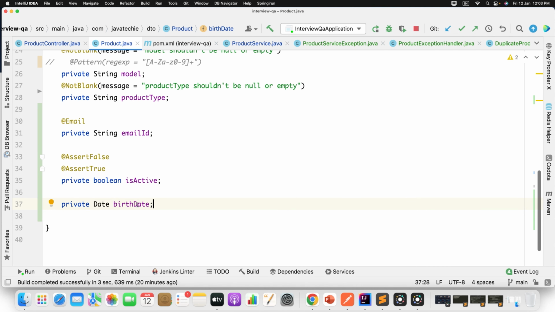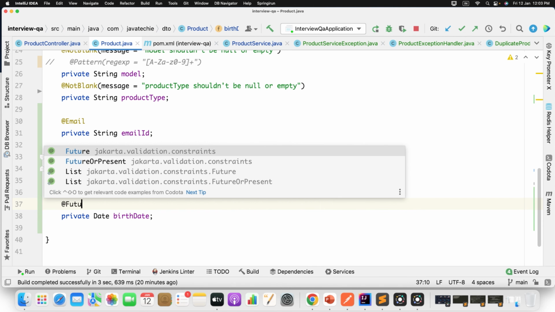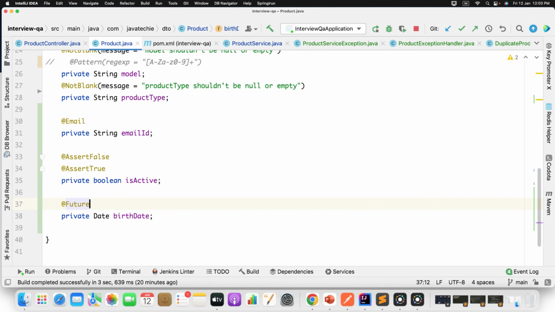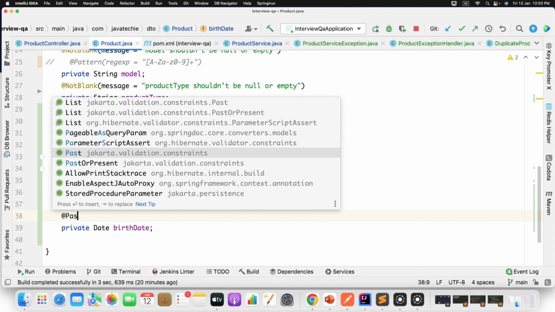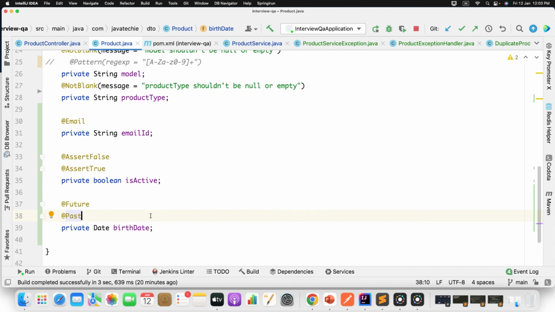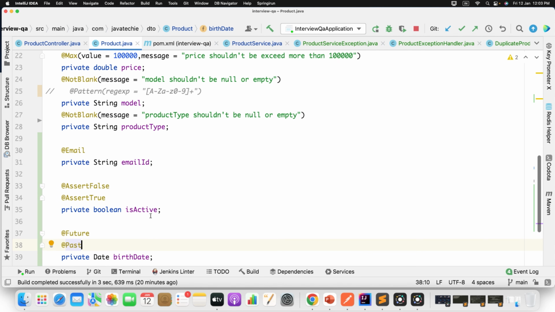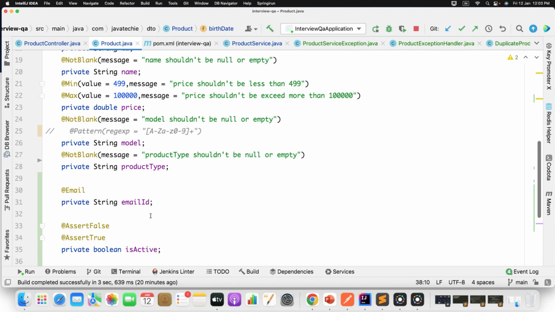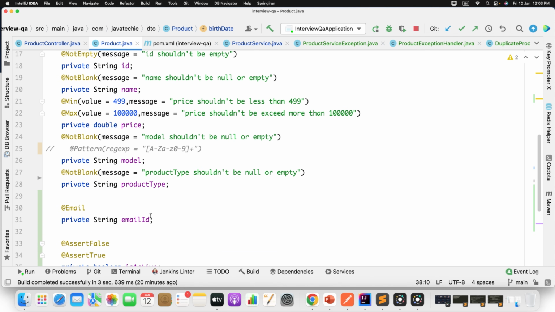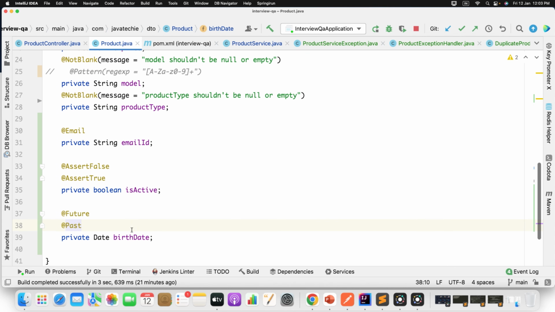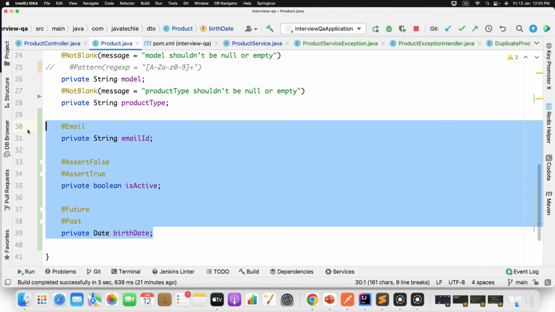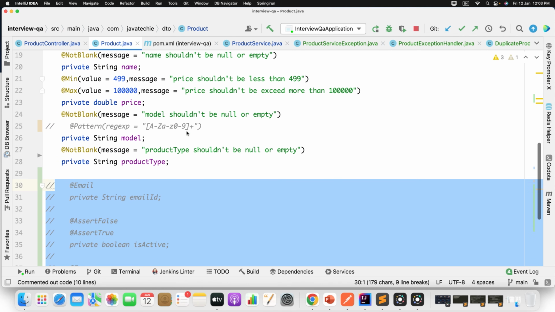Fine. Now let's say I have some date field, let's say private Date, and I have the date called birth date. I just want to make sure that this particular date should be a future date, so you can define @Future. Okay, and let's say I want this date to always be a past date, I can define @Past. Okay, so there are different types of annotations, guys. You need to use them based on your requirement, based on the way you want to validate your bean. For now, let me comment this. I will go with only the above validation.